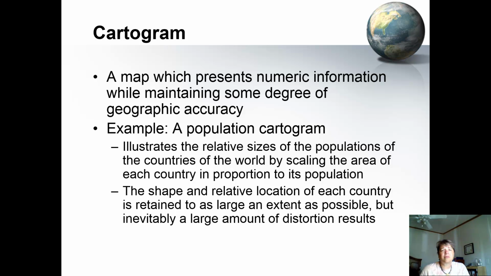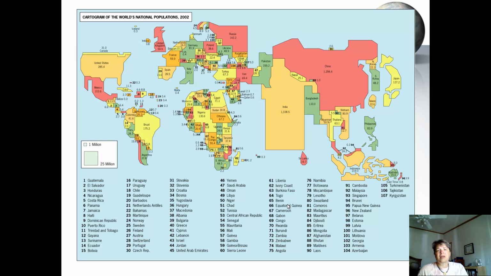Cartograms are kind of neat, and they're becoming more popular. You used to not see these very often. It takes numeric information, and it shows it. Let's just look at an example here. We're looking at populations here, and it makes the country the size based on the size of the population, and it sort of maintains the shape of the nation.